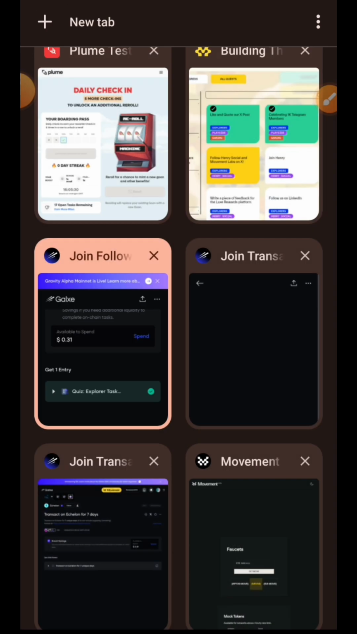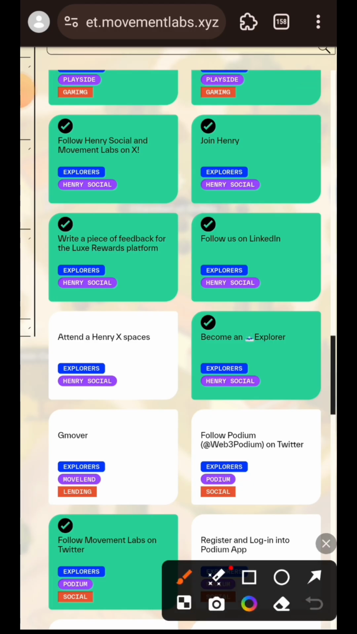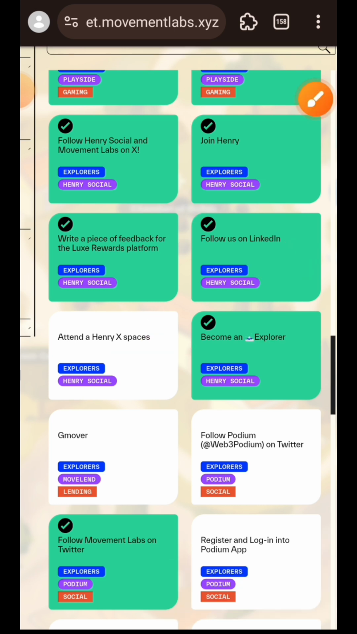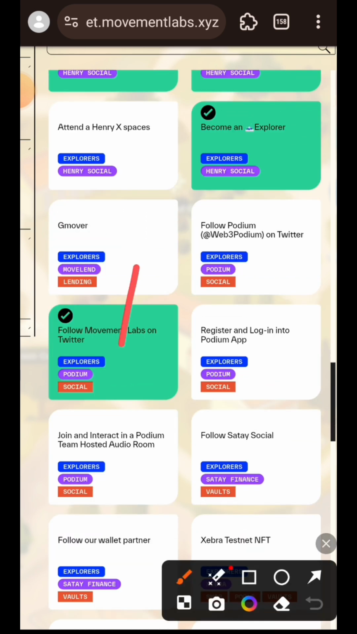So I returned to Movement. So we have done all Henry tasks aside from attending a Henry Twitter space. I'll move on to the next one.